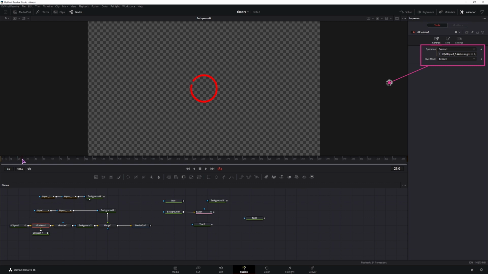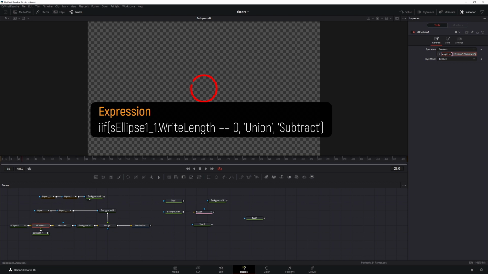And to do this automatically, well, you do need to use an expression for this. So in this case, it's basically the length of this ellipse, or actually this one. So if this ellipse is equal to 0 and it's not 1 or 0, you actually have to type in the text. So again, here we have quotations, and if you want to avoid potential issues, you would use single quotations. How do you know what you have to type? Well, you simply type in what's in the drop-down menu. So I want to use union and subtract.